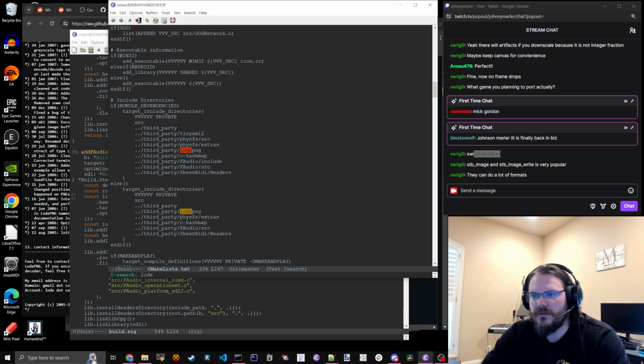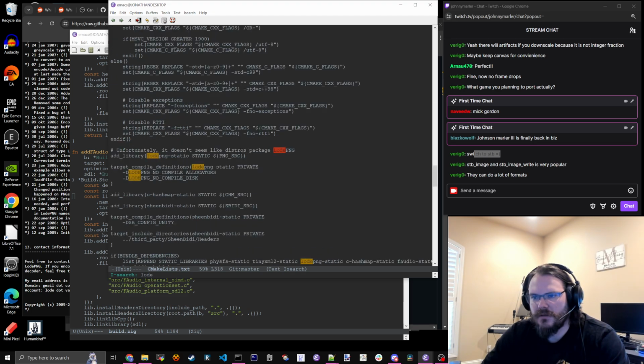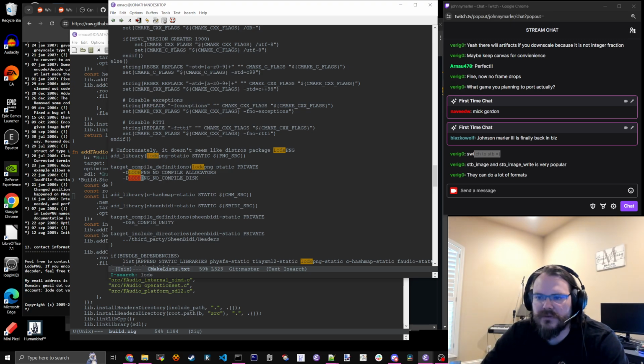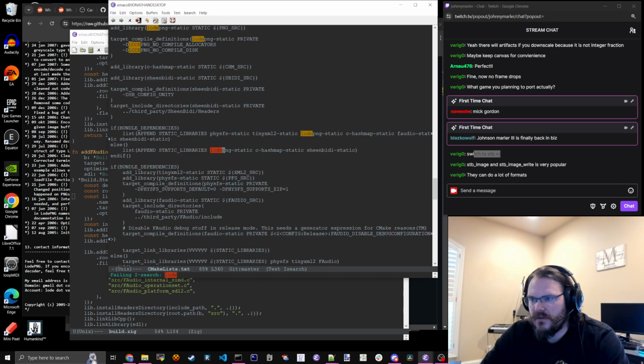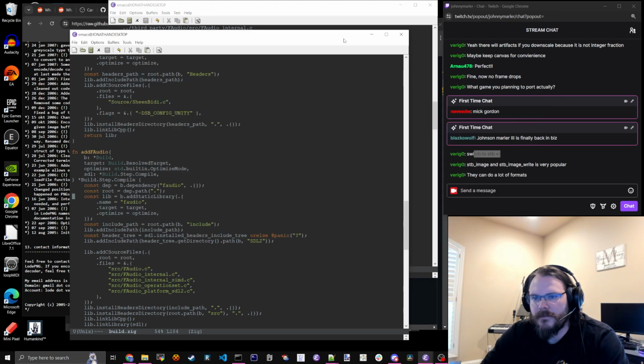Loady. It is, I think, static library, PNG source. Okay. Oh, it's got some compile definitions too. So it's saying no compile allocators and no compile disk. We probably want to include those. Okay. And it's only one file, Loady PNG wrapper.